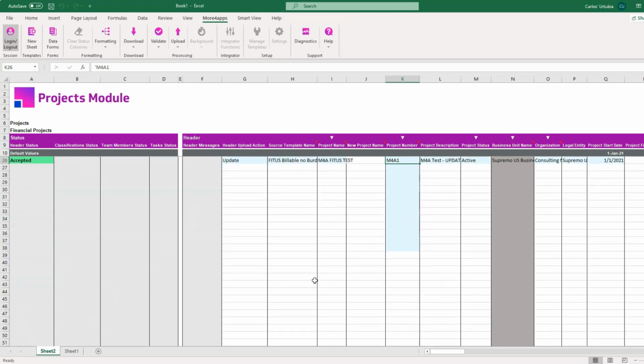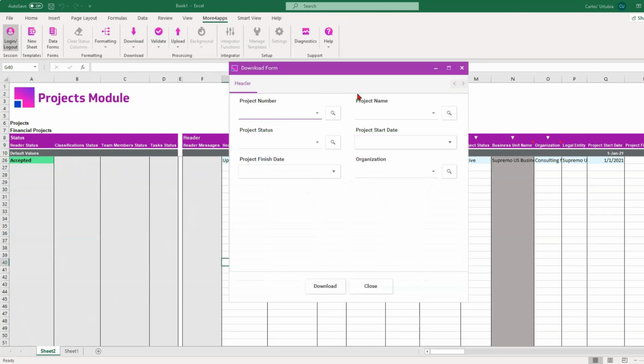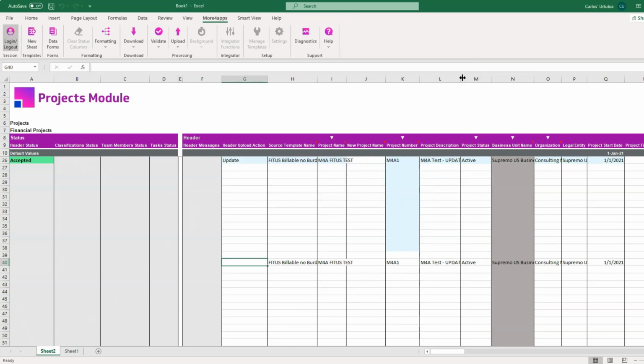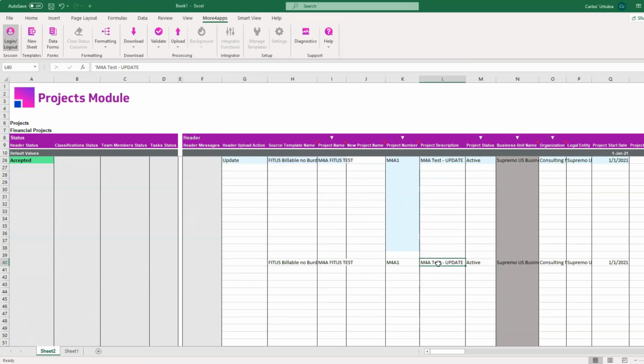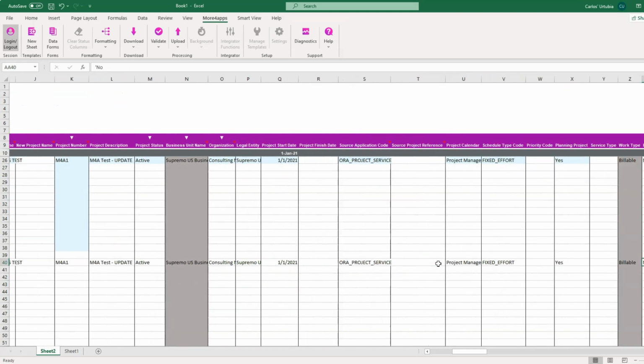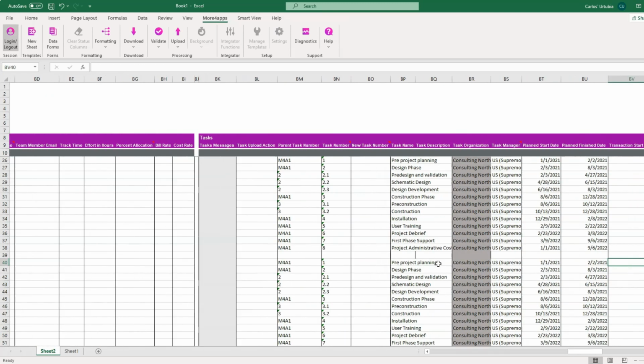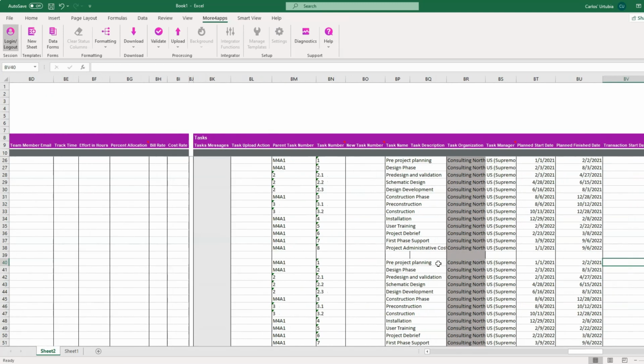We have the option of using a download form as well. So looking at the project that we've just gone and updated, let's download this via the form. So we put our project number in, and we just press download. And you'll see that this will return one record. And across to the right here, you'll also see, apart from the project information, we have the project tasks. Those have also come back for us.